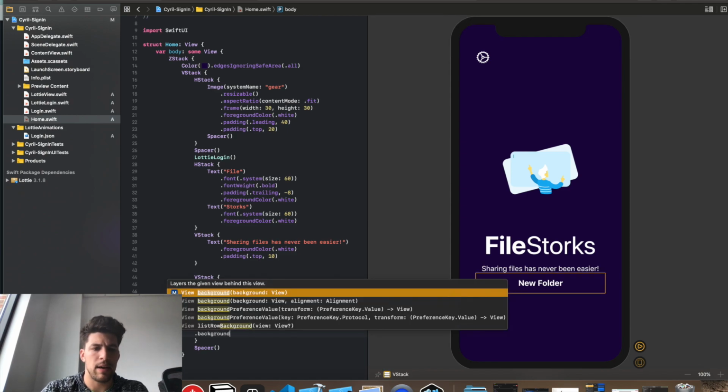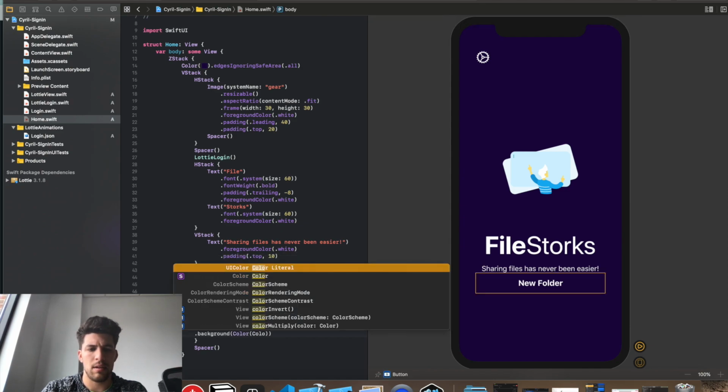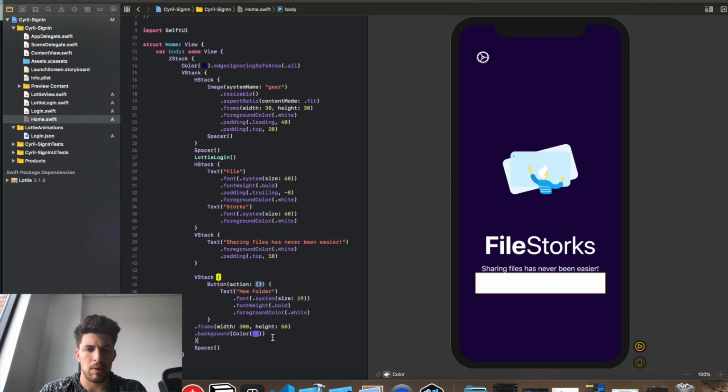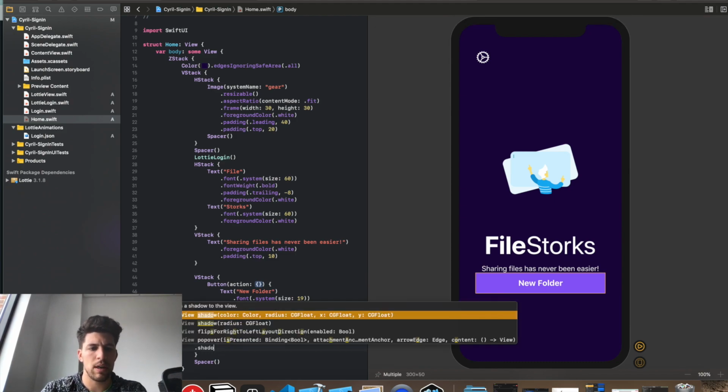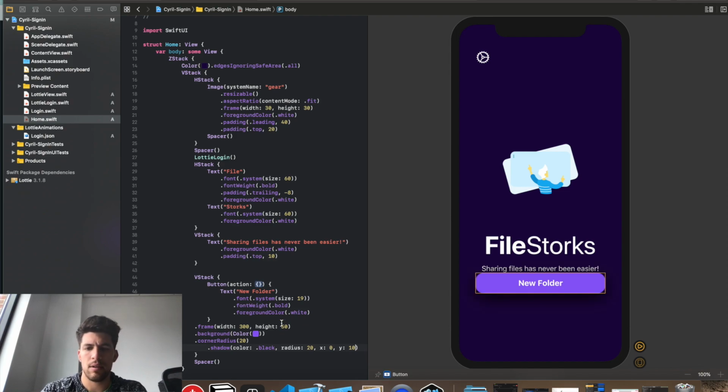Okay, and then background, and then color. Color lit. It's not going to be white. It's actually going to be this. And then border, corner. I always do that. Corner radius is going to be 20. And then shadow is going to be dot black, radius of 20, 0, and 10.